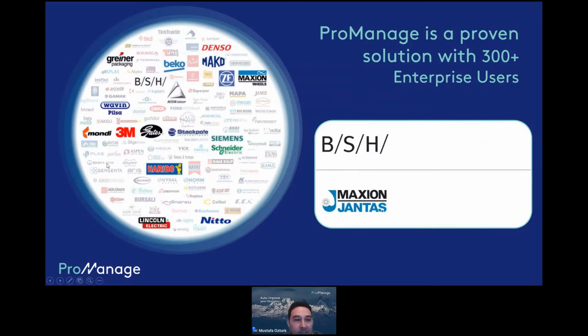You will see some familiar names here, like 3M, Haribo Gummy Bear Company, Siemens, Schneider, Nitto, Lincoln Electric. A lot of companies in automotive suppliers like Maxion Wheels, ZF, Denso. Also some home appliances companies like Bosch Siemens Home Appliances, Beko, packaging companies, pharmaceutical companies. Ford, in some of their factories, is using our solution to manage their production operations.